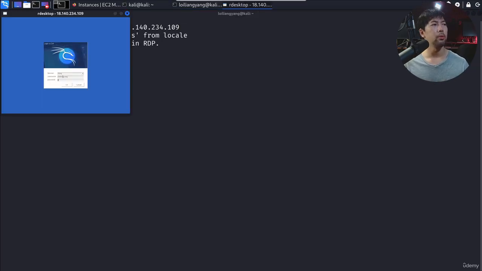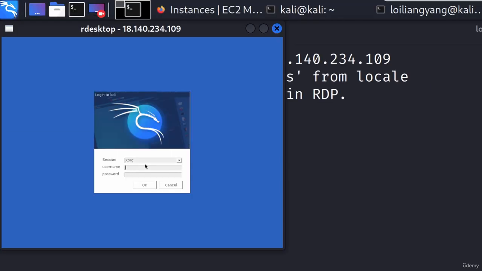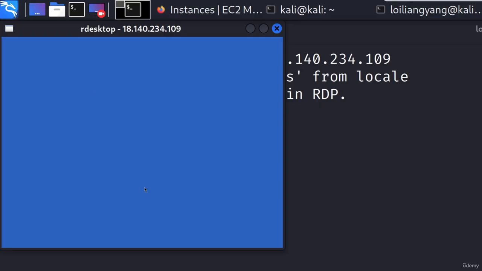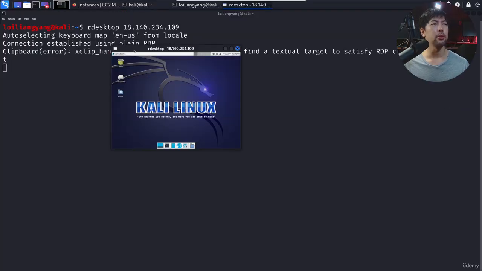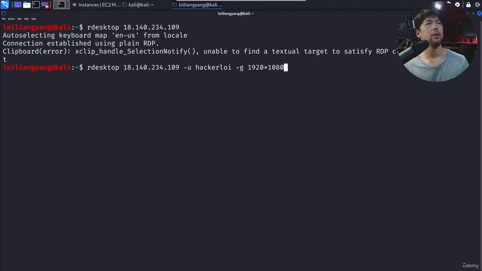And we can see right here, we're presented with the login to Kali. So let's go ahead and enter your username of hackerloy and the password. Once you're ready, click OK. And you'll be able to see some interesting information pretty soon. You can see right here, we are done. This is beautiful. Look at that. Kali Linux in AWS.